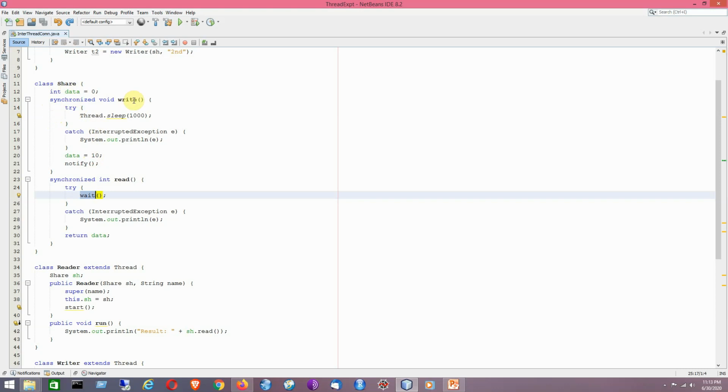And whenever its writing is over, it will be calling the notify method in write. That means its writing or updation is over, and it will be giving a signal to the read method of the reader thread that my writing is over. Now it's your turn to read the data, or alternatively we can say the data is now ready to be read. So that is the idea.